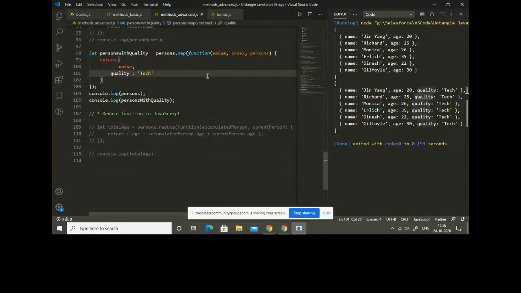But the basic definition is that whenever you want to perform a function on each and every element, and you want to construct a new array by the updated value of that particular element, right? So in that case, you should use the map function. Okay, so this is how a map function is working.